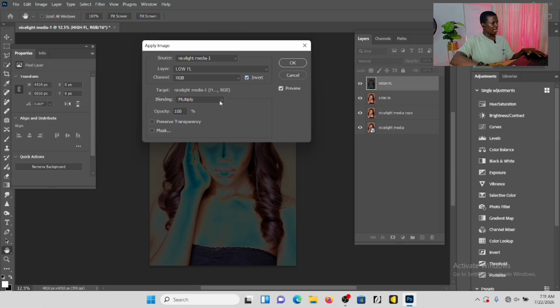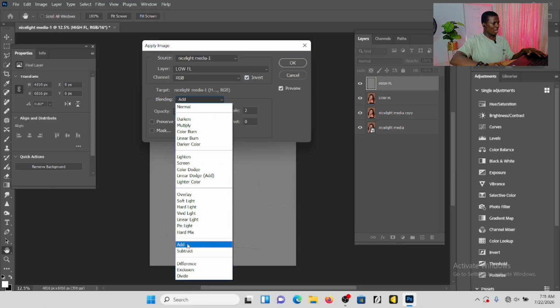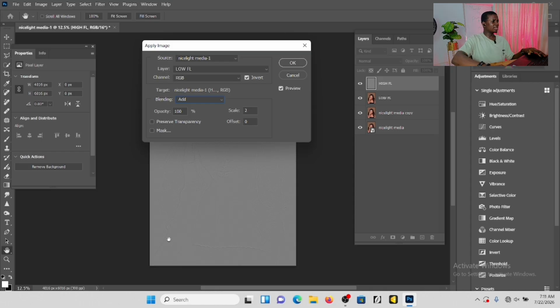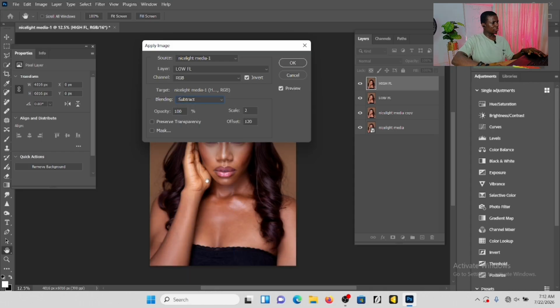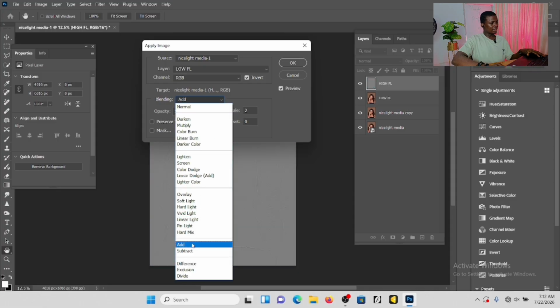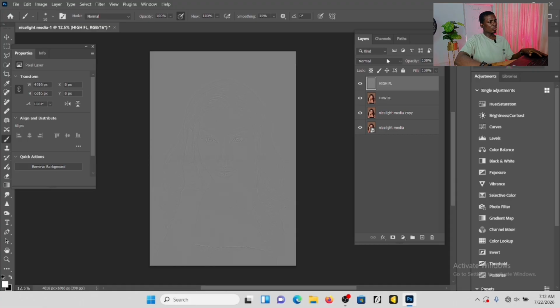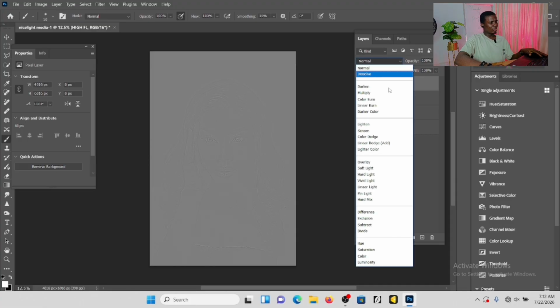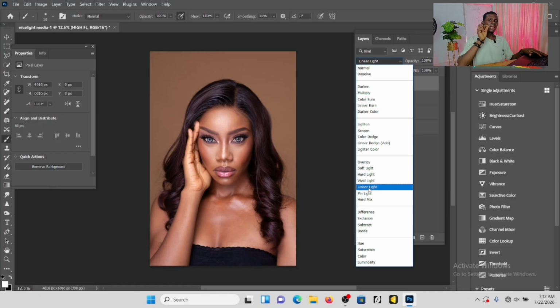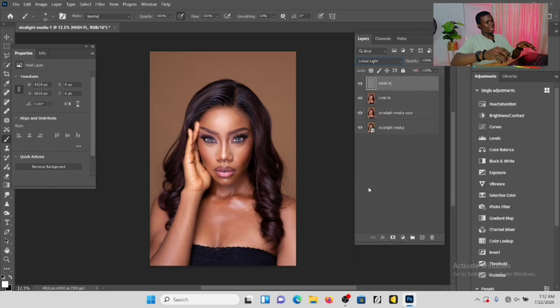So you come to this blending, then you change it from blending to add. If you are using 8-bit image, you are using subtraction, then offset 120, then scale 2. But if you are using add, since it is 16-bit image, scale is 2, but offset should be 0. Yes, then the next thing you do, you click OK. After clicking OK, you come to blending option, then change it from normal to linear light. Then you add it together in one group.